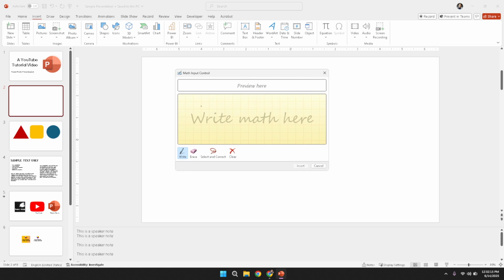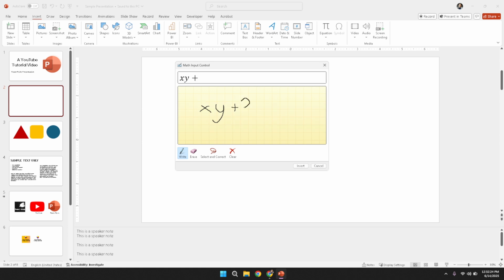Now that Ink Equation is active, focus on drawing your fraction in the designated area. Use your mouse, stylus, or touch input depending on your device to carefully write the fraction as you envision it on your slide. When drawing your fraction, try to be as clear and precise as possible to ensure that the software recognizes the numbers and symbols correctly. Taking a little extra time here will result in a more accurate final product on your slide.